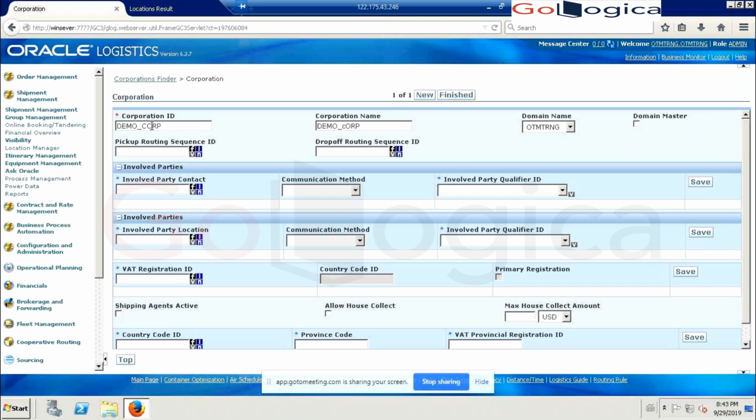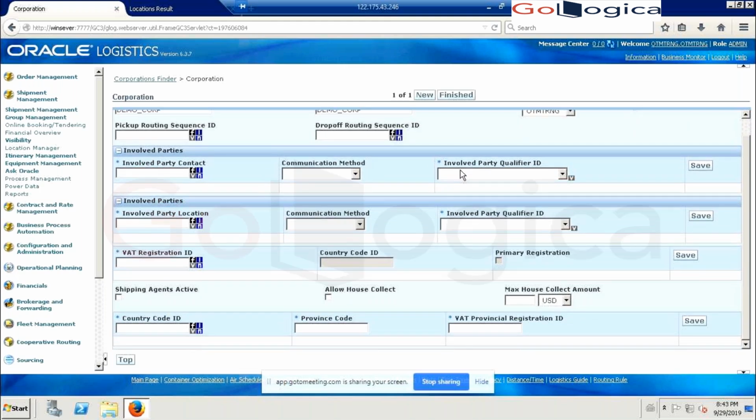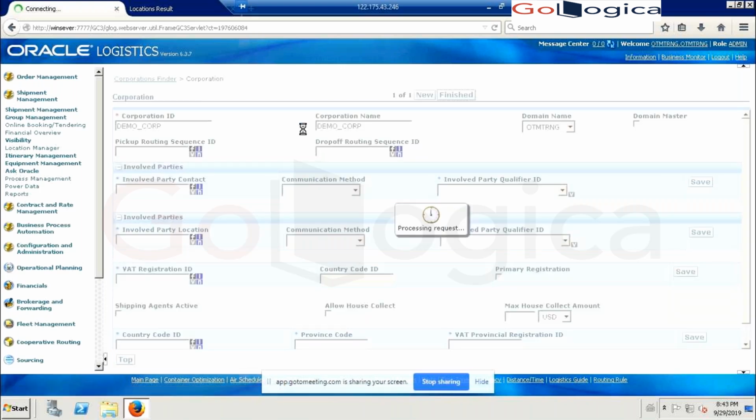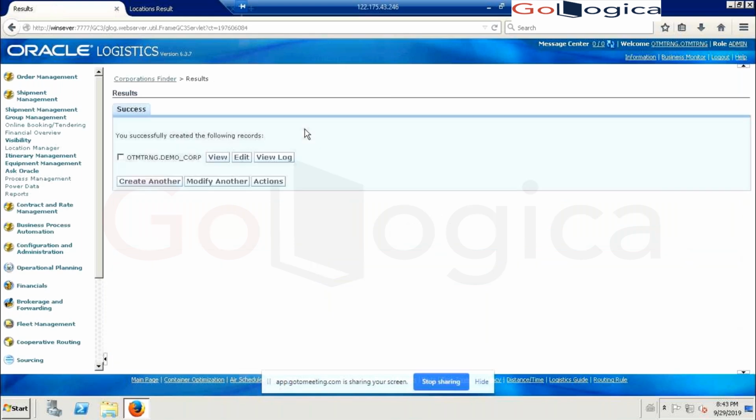I'm not giving all the details because we don't need them for this corporation. We'll just have the name and define it. I'm not giving all the involved party contacts and all those things. I'm just creating the corporation. Now the corporation is created, and for this corporation we are creating the locations.